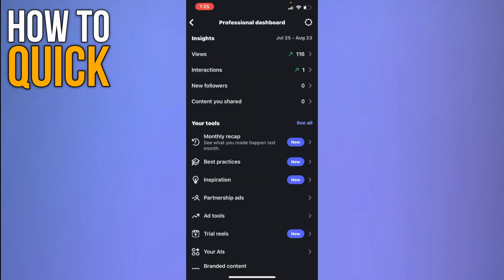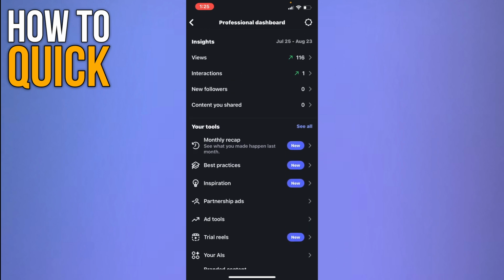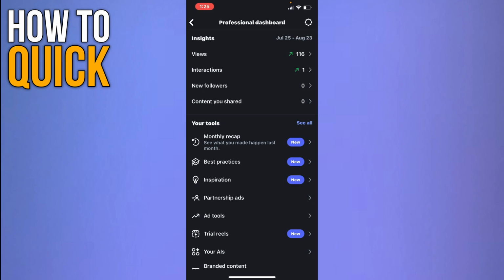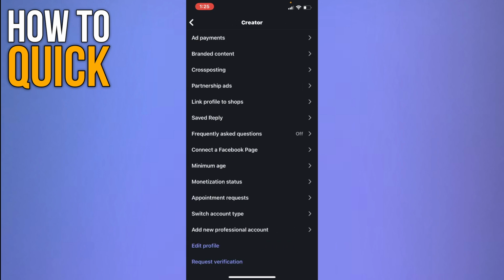Now, on your professional dashboard, you will be able to see the insights and the tools that you get with your professional account, but you have to ignore them and simply click on the settings icon, which is present at the top right corner of your screen. Now on the settings, you will see an option that says switch account type. So you very simply have to tap on it.